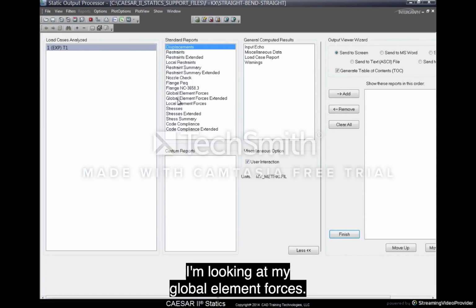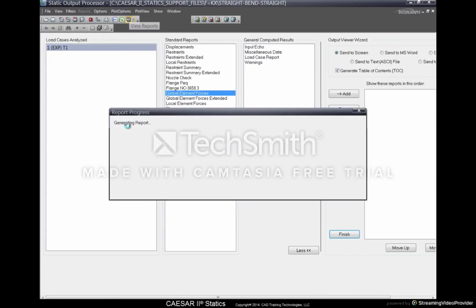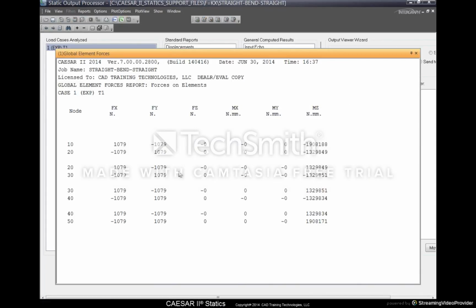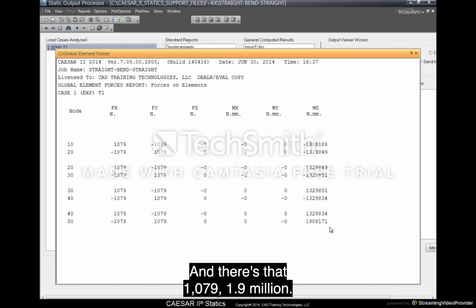I'm looking at my global element forces. And we are looking at 10 to 20, 20 to 40, and 40 to 50. And there's that 1079, 1.9 million.